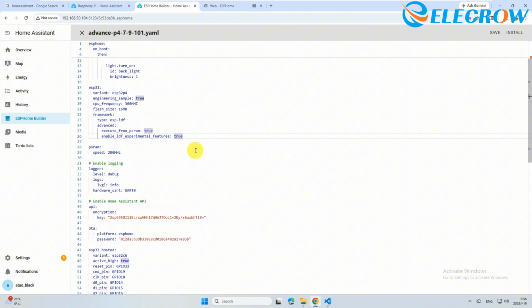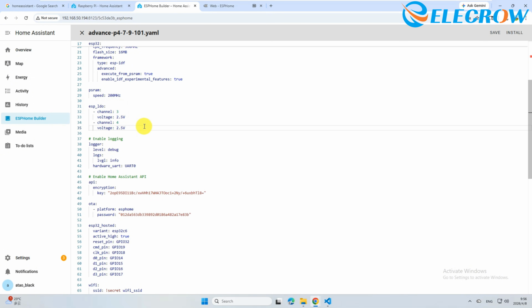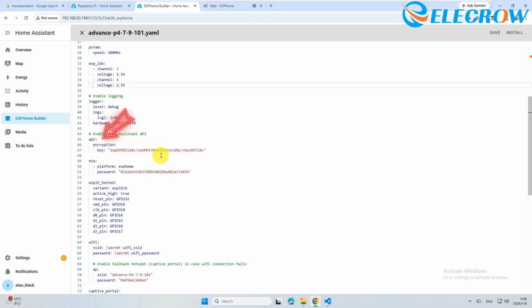Next, we specify the use of the ESP32-P4 engineering sample, enabling high-performance mode with a 360 MHz CPU frequency and 16 MB flash. We use the ESP-IDF framework, enable PSRAM and experimental features to meet the demands of a large display. We also configure PSRAM to ensure sufficient memory, set up the LDO for stable power supply, and enable logging for easier debugging. The API is secured for integration with Home Assistant, and OTA functionality is enabled to support wireless firmware updates without needing a wired connection.